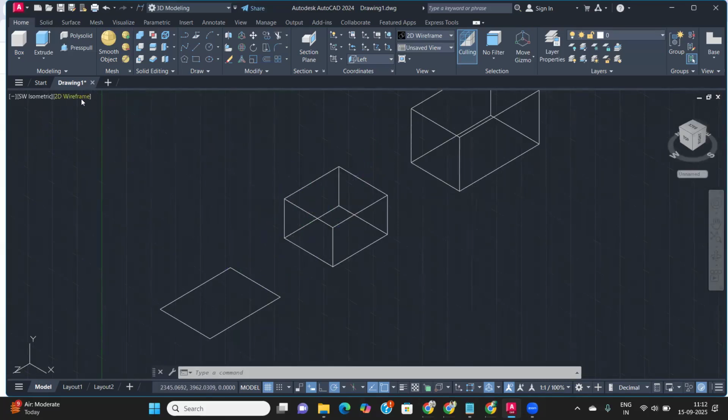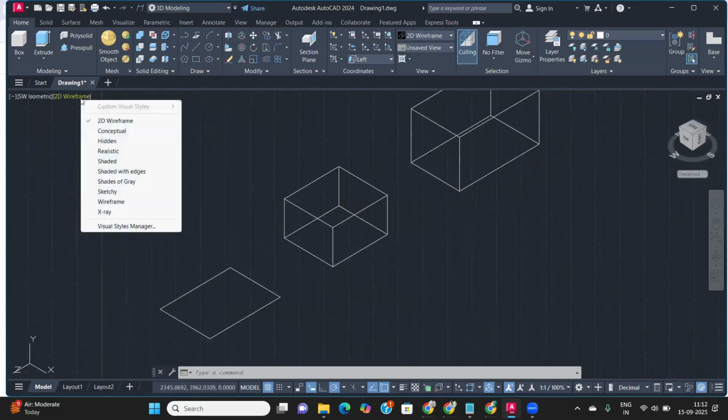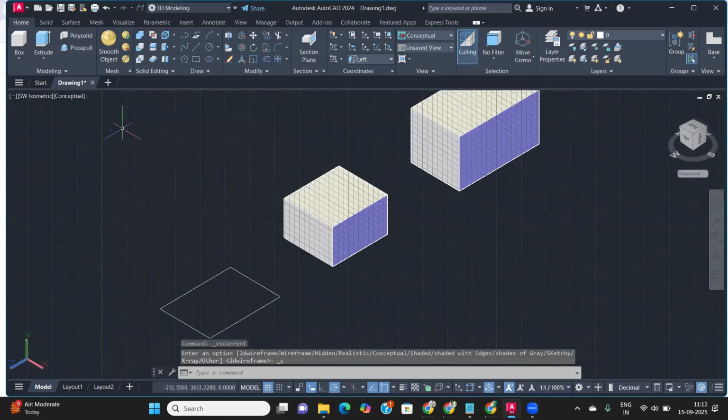This is my visual control. Okay, here we select the visual style control, and then click here. By default, we selected 2D wireframe. 2D wireframe means it is showing only lines. Right? And the other option is conceptual. Conceptual is also useful. Okay. When we click on it, then we show your solid parts also.